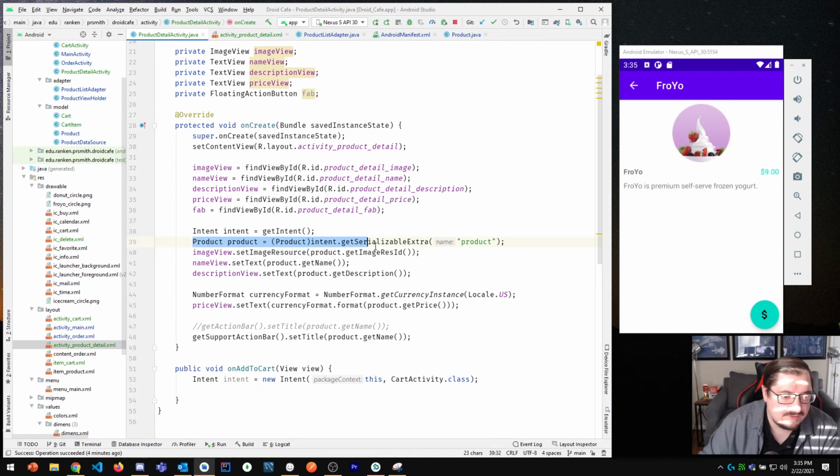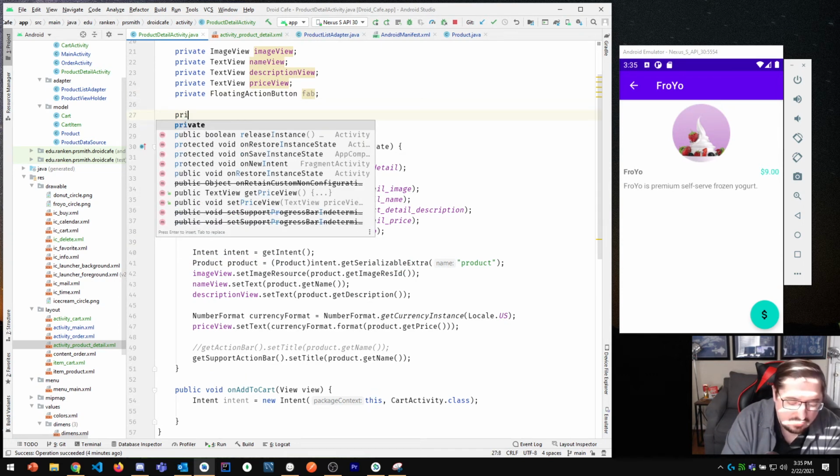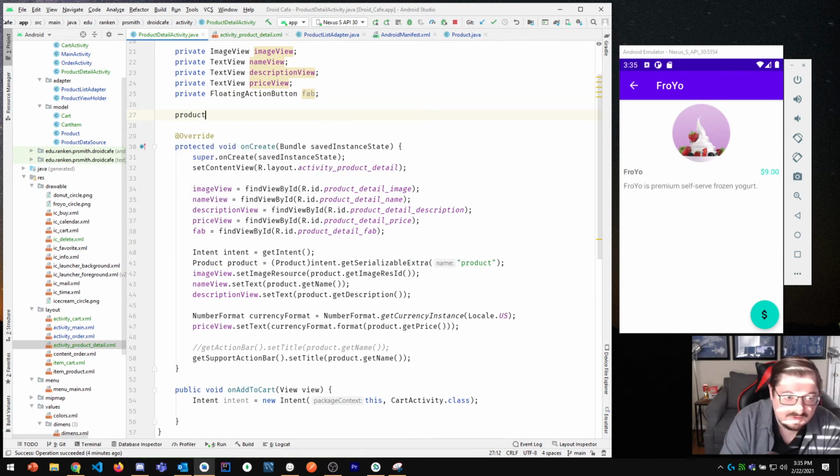Now, I asked for the product here in the onCreate method, but I didn't really save it, so I don't have direct access to it. I could get it again from the intent, but I'm going to add a variable so I can have that product later. So private Product, and this is going to go from being just a local variable to being an instance variable, and that way I'll have it down here.